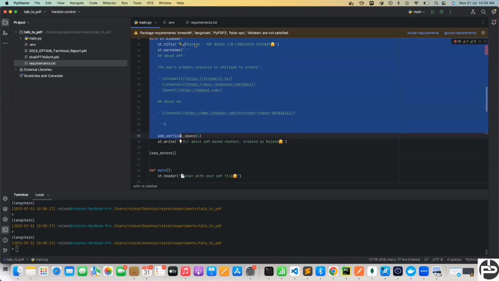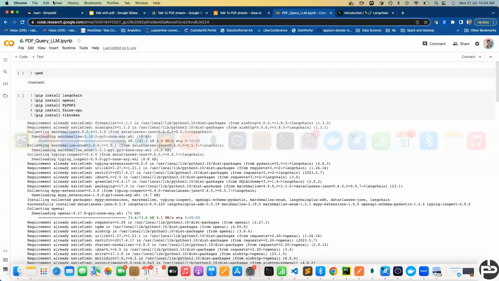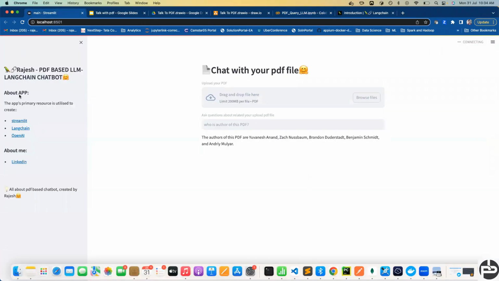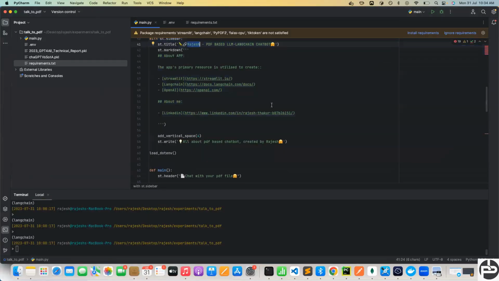With this you can see how the Streamlit application will look. On this left side section, you can see the title of this web page, and the chat with your PDF file, and these things, and this is the hyperlink: what is Streamlit, what is LangChain, what is OpenAI. And also, if you want to know more about me, you can hit this LinkedIn button and get in touch with me. And also, in the future, if you want any kind of help or assistance, or have any doubt about this video and playlist, feel free to reach out there, right?